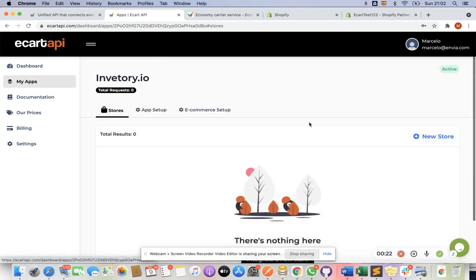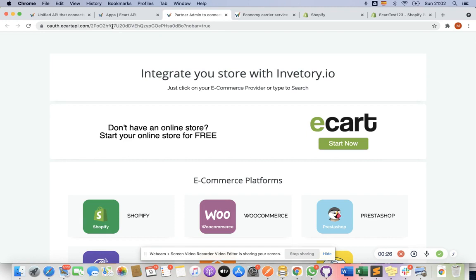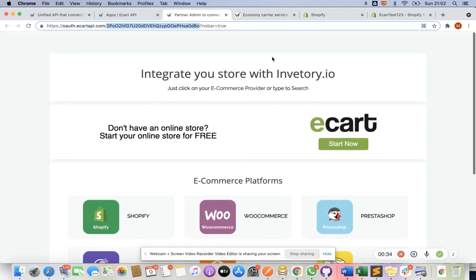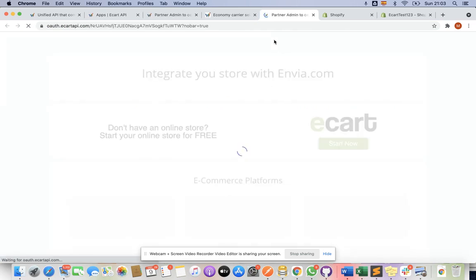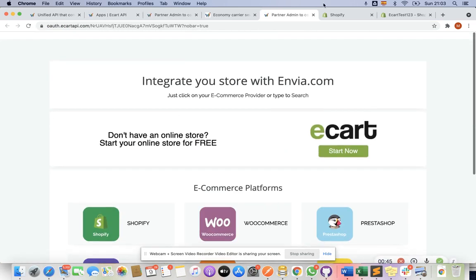You can go to Stores and then select New Store. This is our OAuth URL with your app ID. You must be certain that this is your app ID, so the stores integrate correctly to your app. So for example, in a shipping software, you can add a button that says Connect Store for your customers, which they will be redirected here.